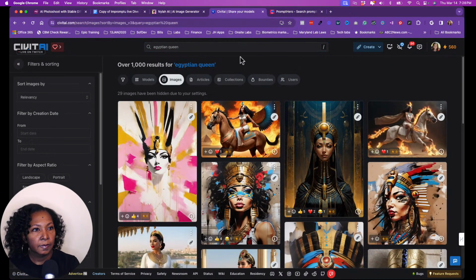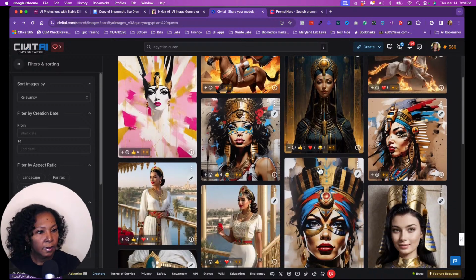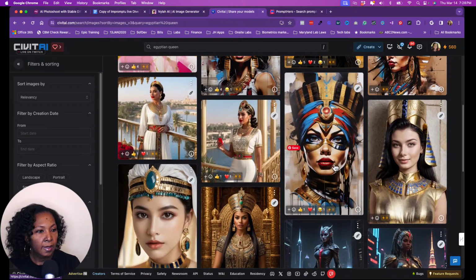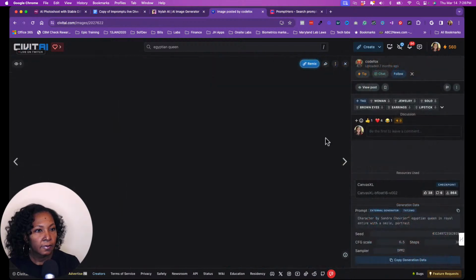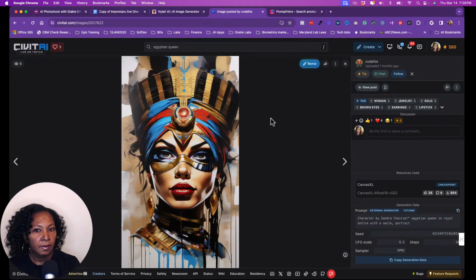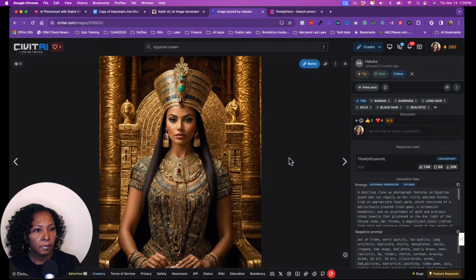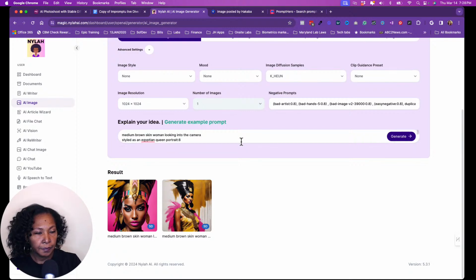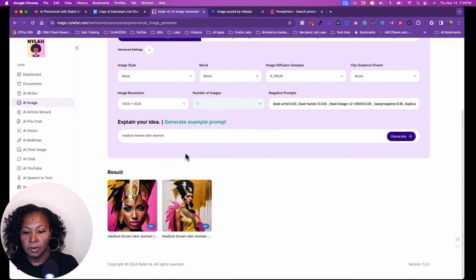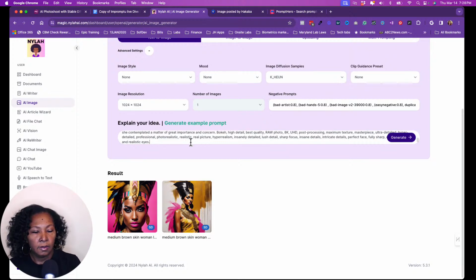Let me close out of this. Actually though, I like this style. I like this. And I also like this one. Let's do this one before we move on from the Egyptian queen. So, excuse me, I'm going to grab this prompt and pop that into Nylah, but I want to leave this medium brown skin woman. I didn't even look at the rest of the prompt yet, but I'm just going to paste it. Let's look at it and see what it says.